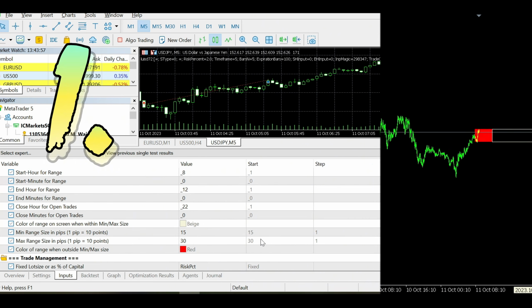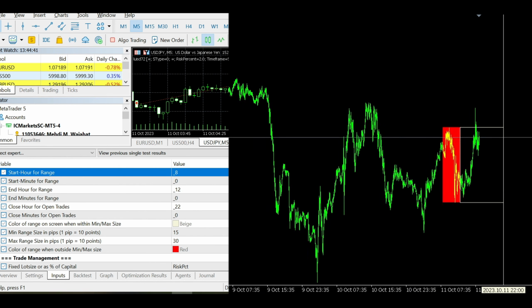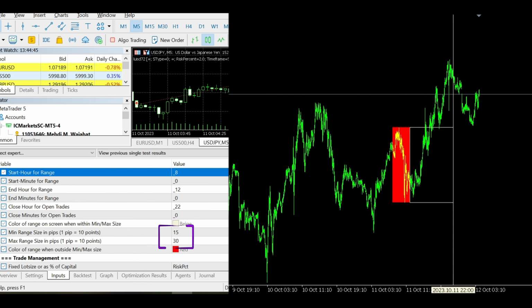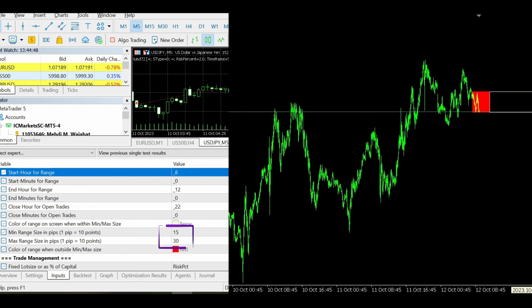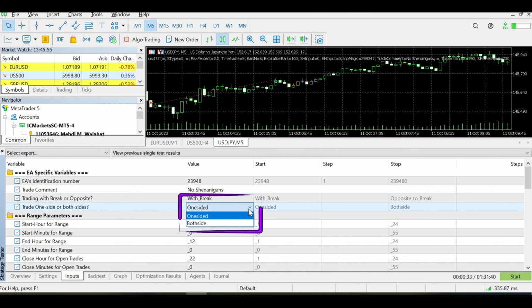Now, feature 1. The EA can form a range based on a start time and an end time defined by the user. Feature 2. The user can define what the minimum or the maximum range size can be, so anything outside of that, the range is going to be invalid and the EA is not going to take a trade. Then feature 3, the user can decide to trade either one-sided or both-sided.